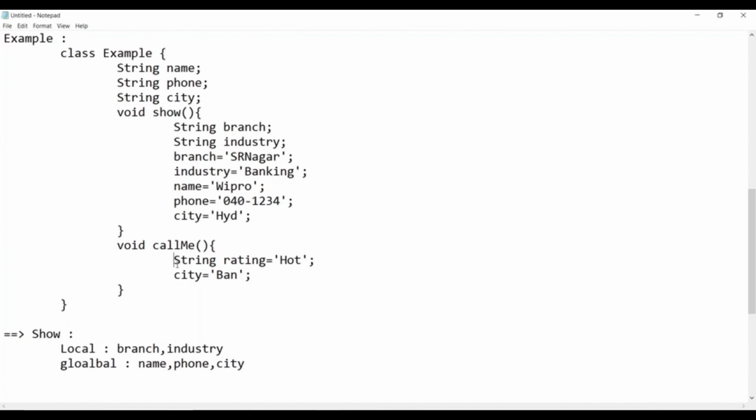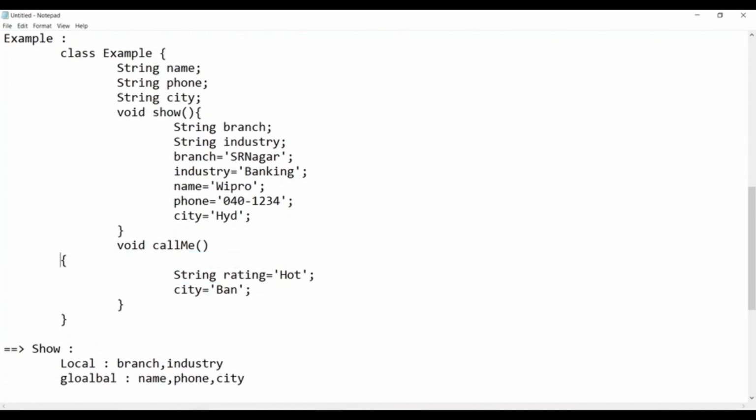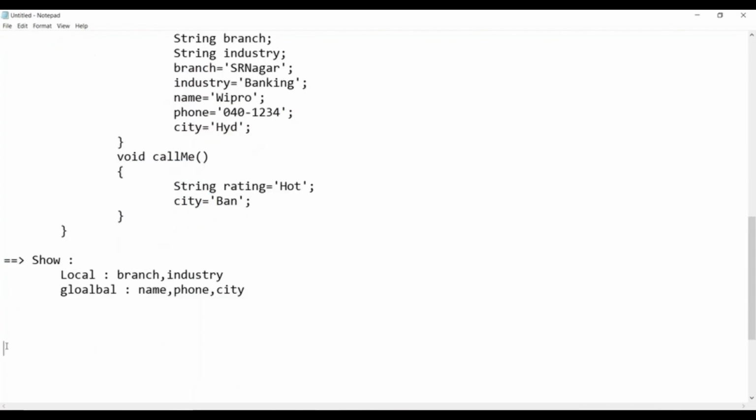What about this string rating? This is local to call me. I cannot use this within show. A variable defined within the scope is local to the scope only. This variable is defined within this, so it can be used only within this. Local is rating. Global: we have name and phone.